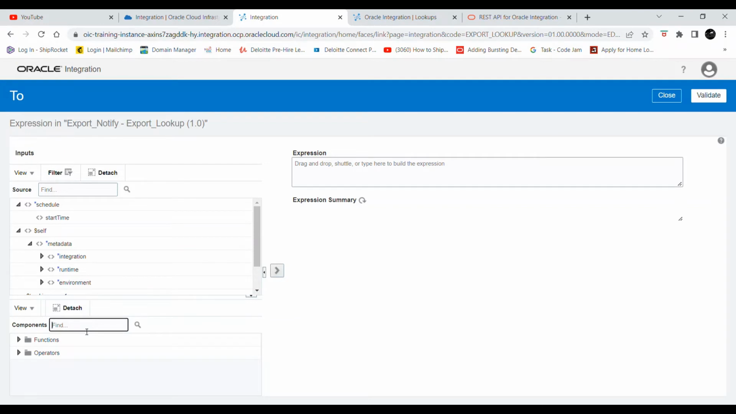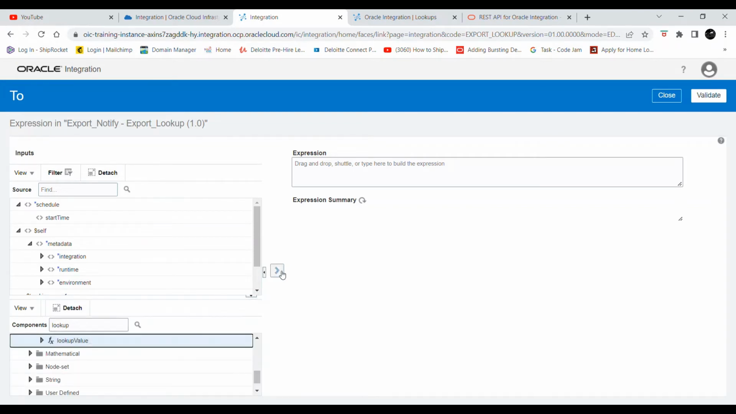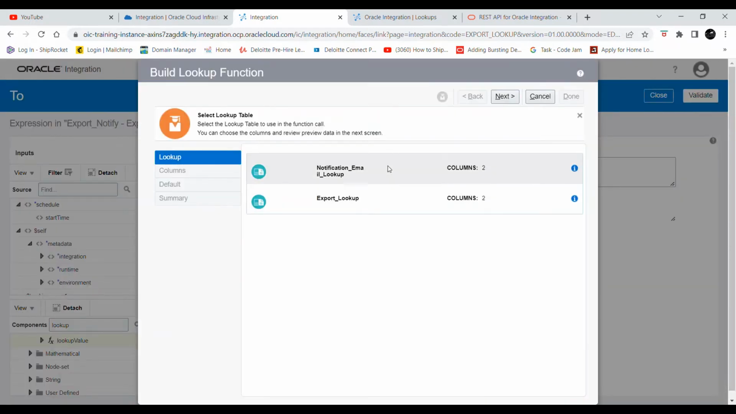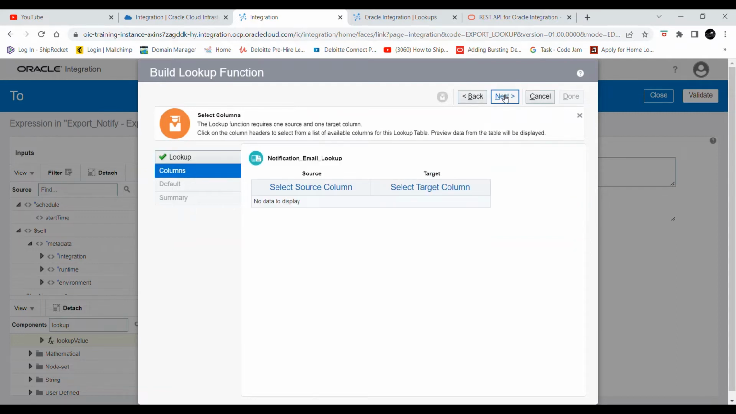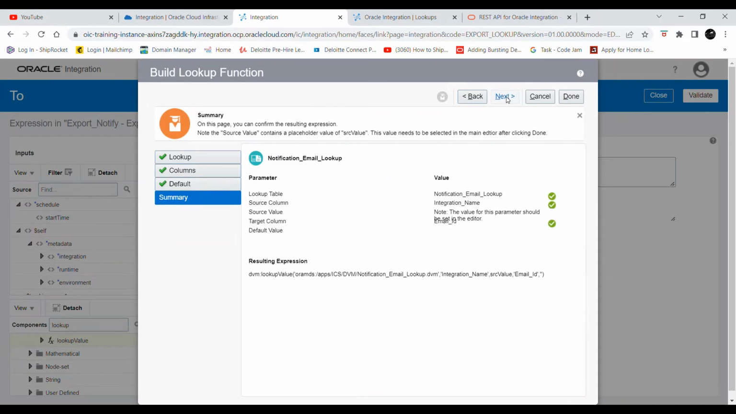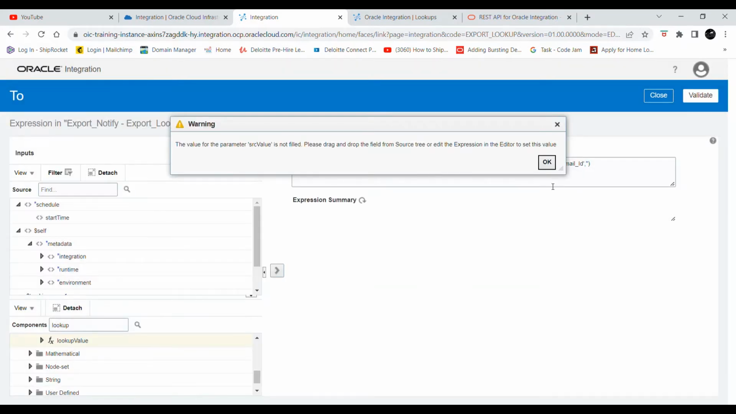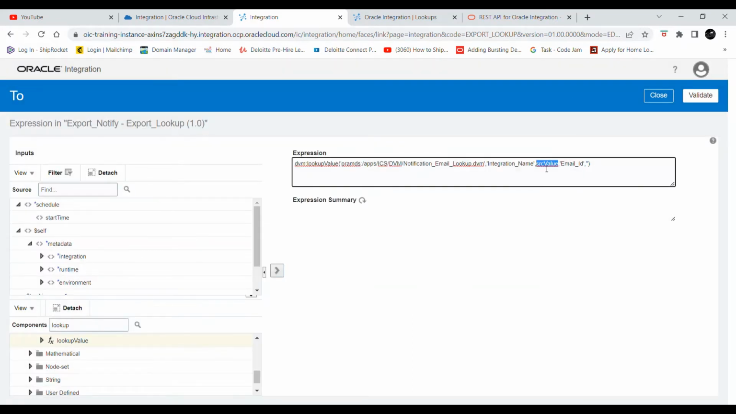You can directly search here also. This lookup value comes. Same thing, you have to select the source column and target column and click on done. We have to replace the source value again. This time we have to use the to value. I will just add the to value.